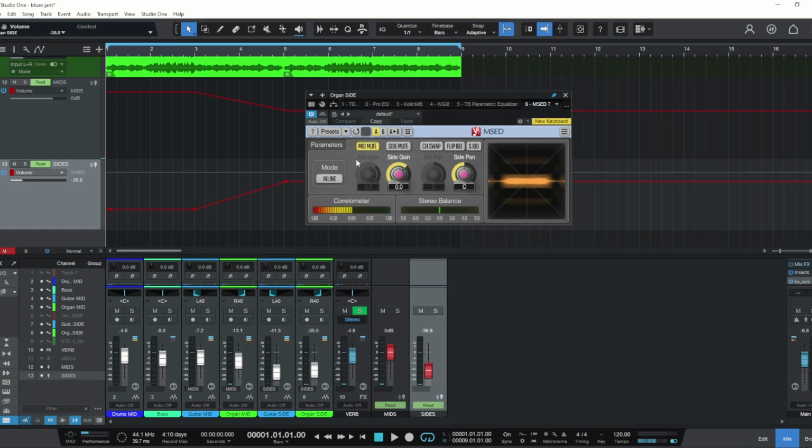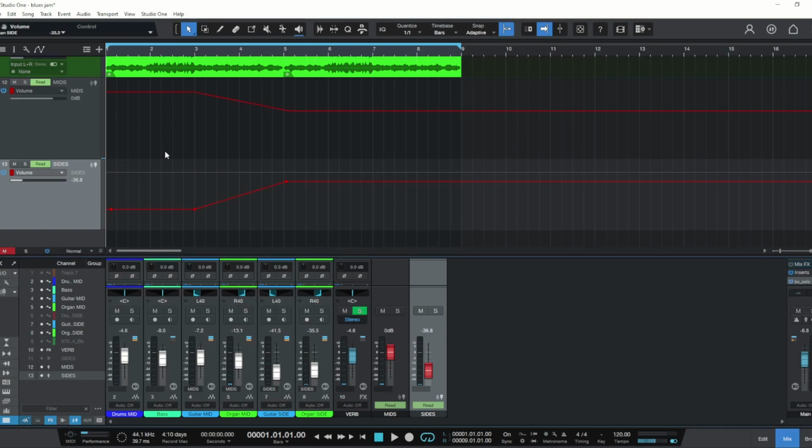So now we have a fader that is the guitar mids and one for the guitar sides. And same thing for the organ. This is on the organ sides, and you'll see here I have mid-mute turned on. So the only thing going through this channel strip is the sides of the organ. And take a look at the automation in red. I now have a separate VCA for the mids of the guitar and the organ, and one for the sides of the guitar or the organ.